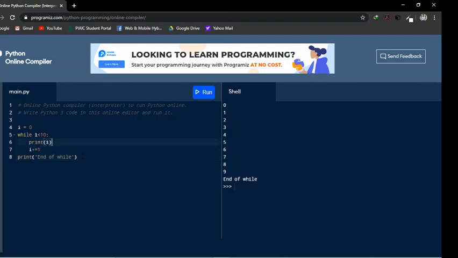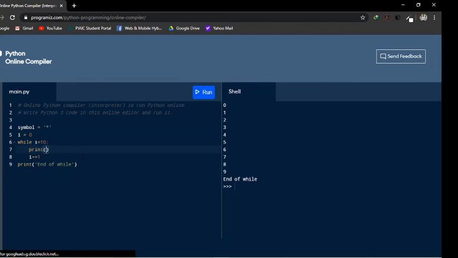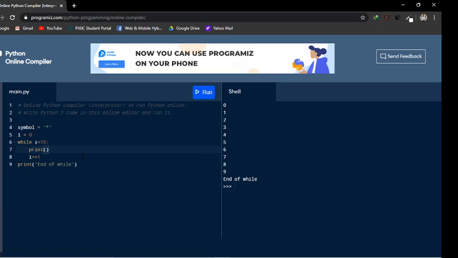Now let's go for something else. We can also create a triangle pattern. So let's see, symbol is equal to asterisk. You have learned to multiply strings with a number. If you don't know about this, watch my previous video. Symbol multiplied by i, and the end of while is here. So let's see, you will see a triangle pattern.